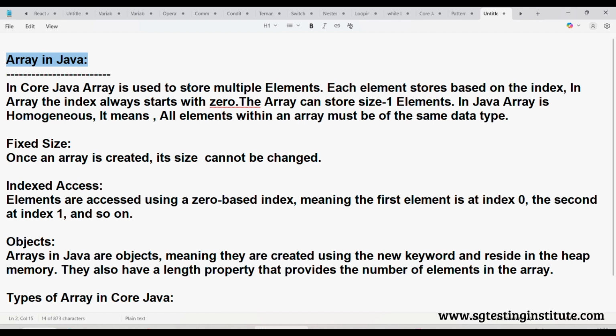So what is the main purpose of array? It is used to store multiple elements. Each element is stored based on the index. In the array, the index always starts with 0. So the array can store size minus 1 elements. It means if the array size is 10, it can store 10 elements but starts with 0 and ends with the index called 9. In Java, array is homogeneous.